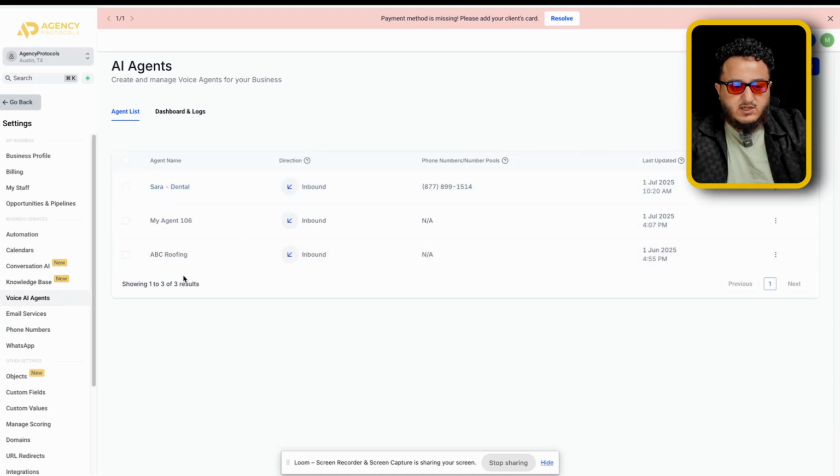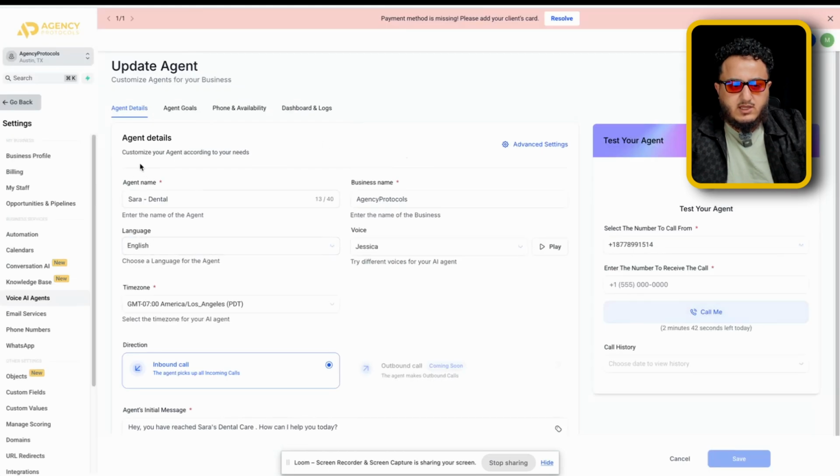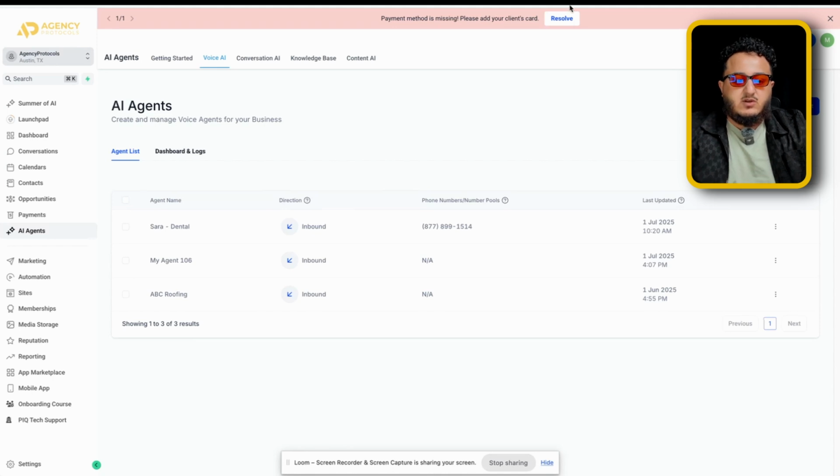Did we title this Sarah Dental? Let's see, which one did we just do? I believe it's this one, no. So I don't think it saved, okay? So it didn't save. So we're going to need to create this again, guys, okay? So let's go ahead and do that.